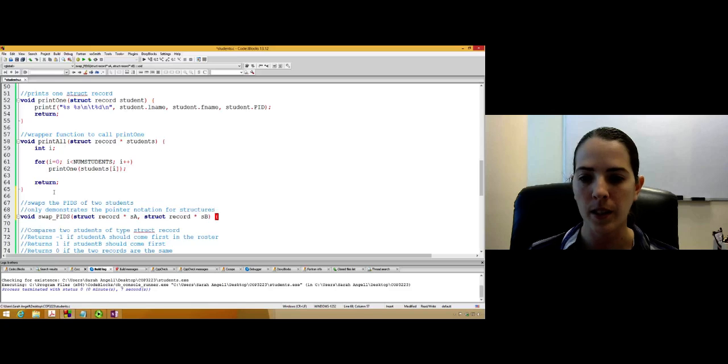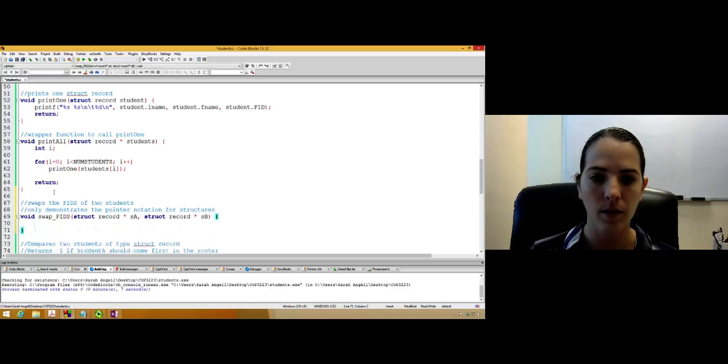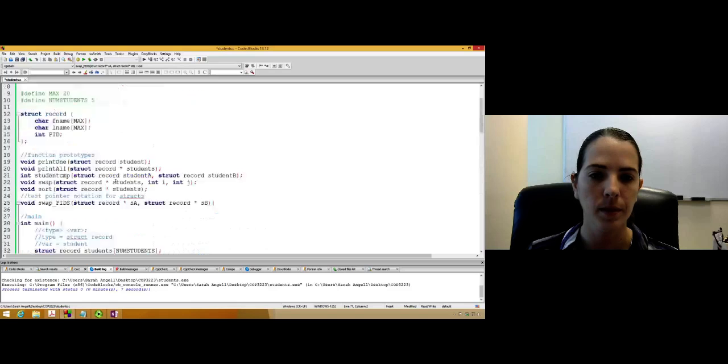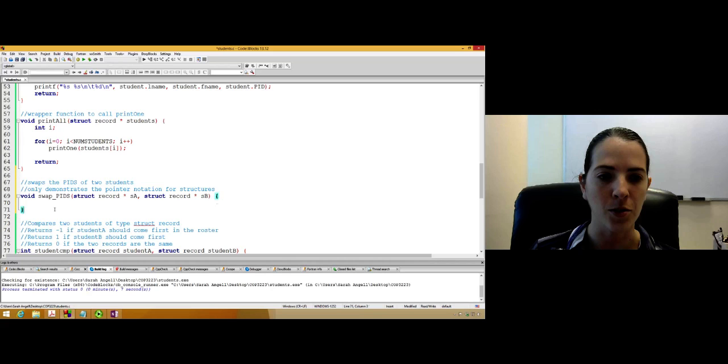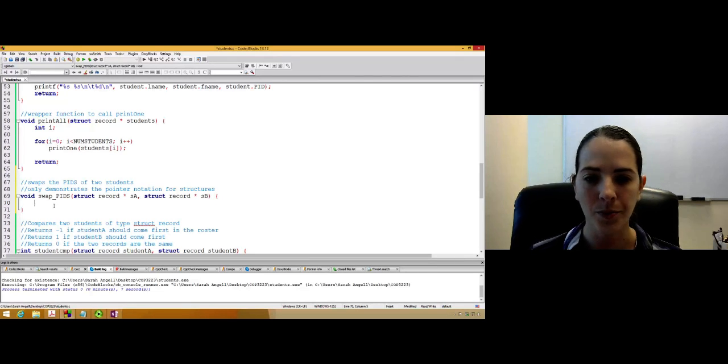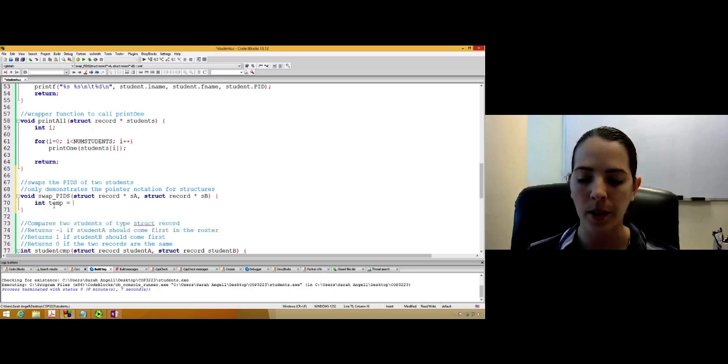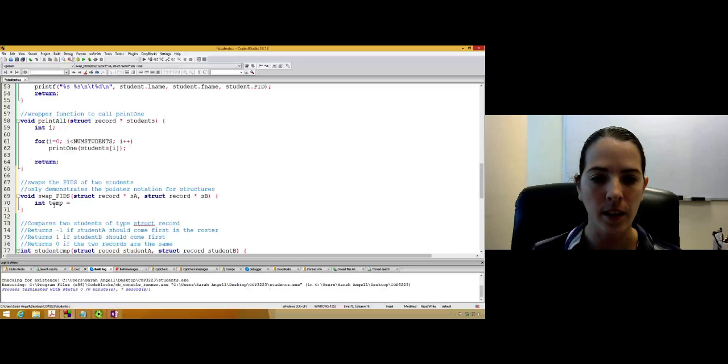So remember, the only purpose is to just demonstrate the pointer notation. There's not an actual reason for us to swap PIDs of people around. But what we'll do is we'll create a temp value. These swaps look very much like they do for any other swap function. We'll create a temp integer, since PIDs are integers, and we'll set it equal to student A's PID.